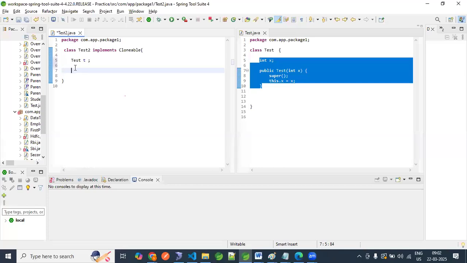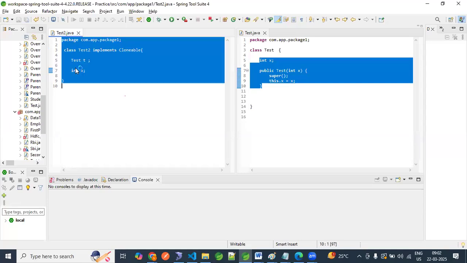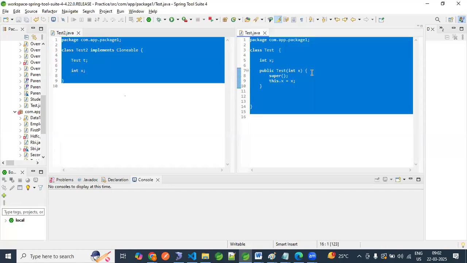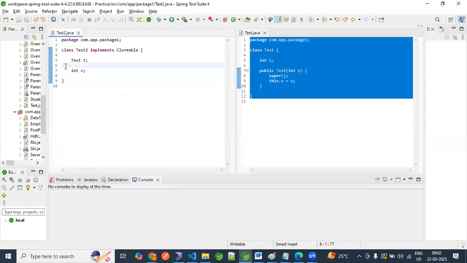Can I use one more variable, the same variable int x here? No problem, right? On the right side also int x is there, on the left side also int x is there. How to format? Control select all, Ctrl+Shift+F. Formatting is done. How to format the right side? Select all, Ctrl+Shift+F. Formatting done. Remove the spaces.